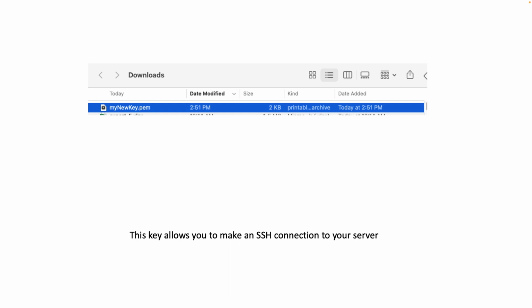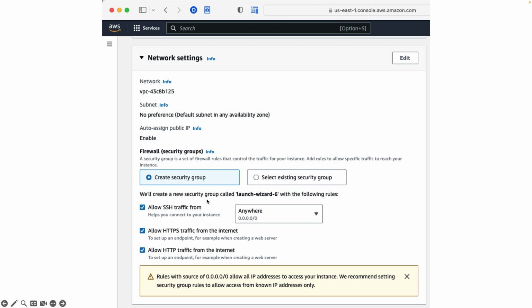You're going to need this later on the machine that you are going to run your Alpha Anywhere server. So you want to keep track of this PEM file.